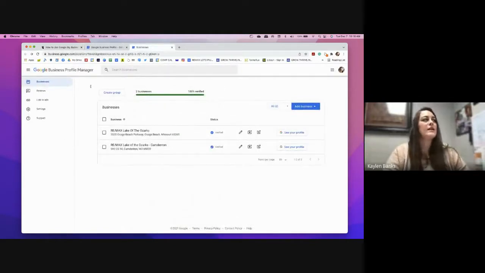As you can see on my page, now that I have been set up and verified, this is kind of what it looks like. These are our Remax pages, just as examples, but you can see the statuses are verified. You can come into this pencil option to edit anything that you want as far as your business. You can come in and add photos, and you can also do a post.